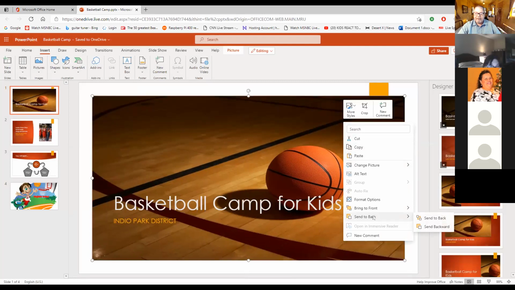And it says send back. Look at the menu. The menu has cut, copy, paste, change picture, alternate text, format options, bring to front, send to back. So send to back is what you want. It will send it behind the text. So the text will be in the front now. Okay. I have it. Beautiful.